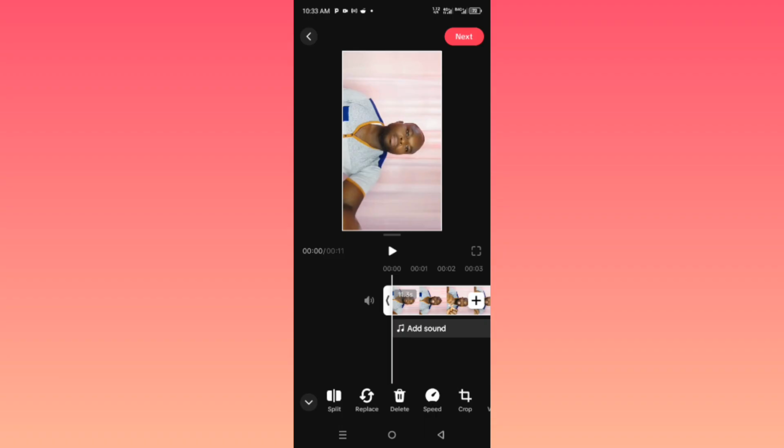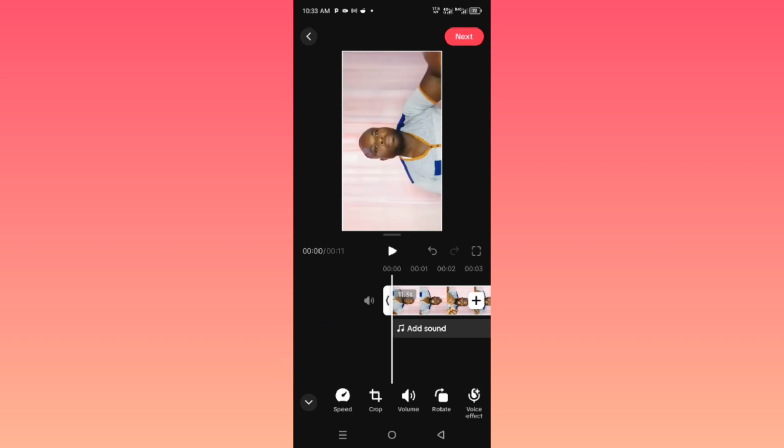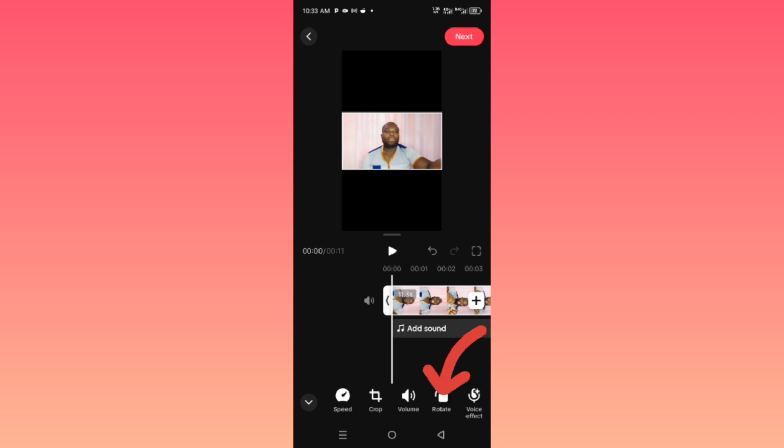When you go to this place, there is something that looks like scissors at the back here. You touch it. When you touch it, it takes you to rotate. See rotate. You touch rotate. You rotate it to a position like this. That is normal.